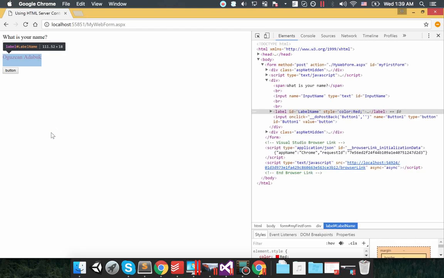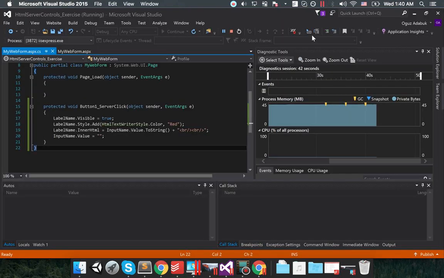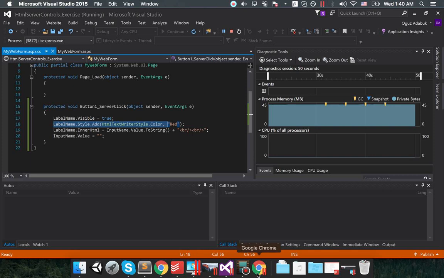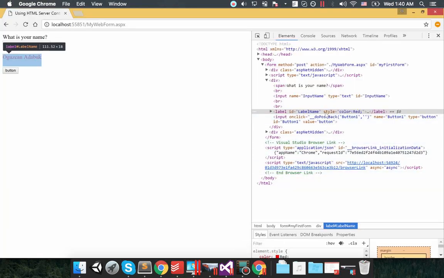What is your name? I enter the name, and it prints inside a label, and it makes it red. So let's inspect this element. Label name, this is the ID. When we use the code, you see the style that added HtmlTextWriterStyle color red. That actually added this inline styling here, color red.